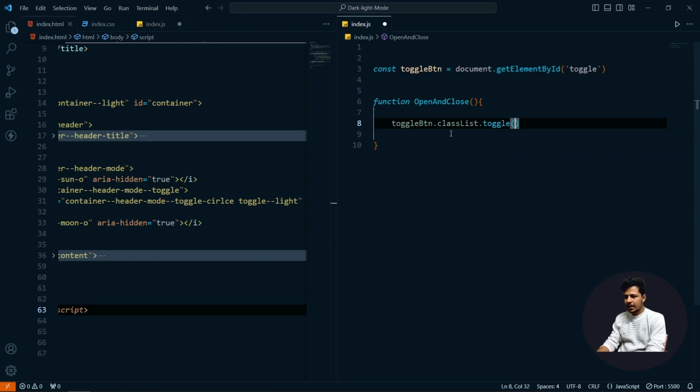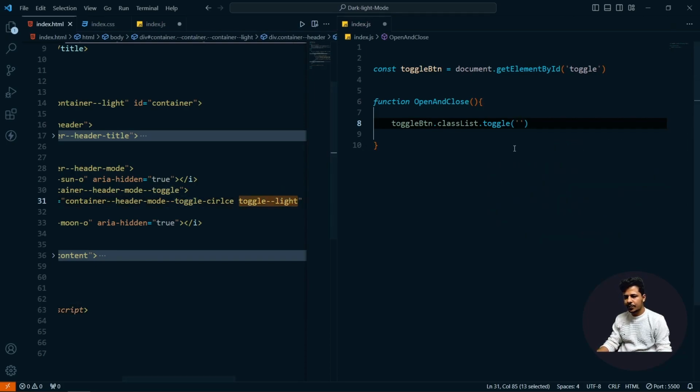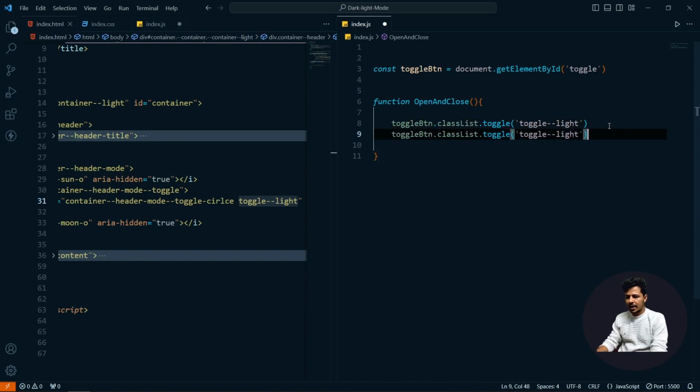With this, what will happen is, if I provide this particular class name, whenever this function is called, toggle will check if this class exists or not. If it exists, it will remove it. If it does not exist, then it will add it. So this particular thing is very helpful. If we use toggle, we don't need to use multiple functions.